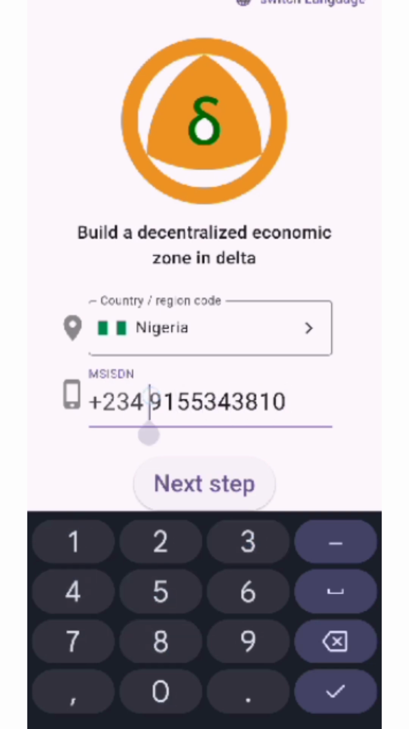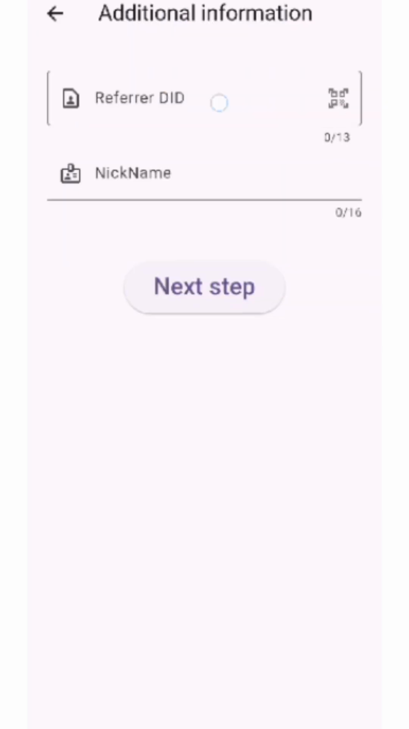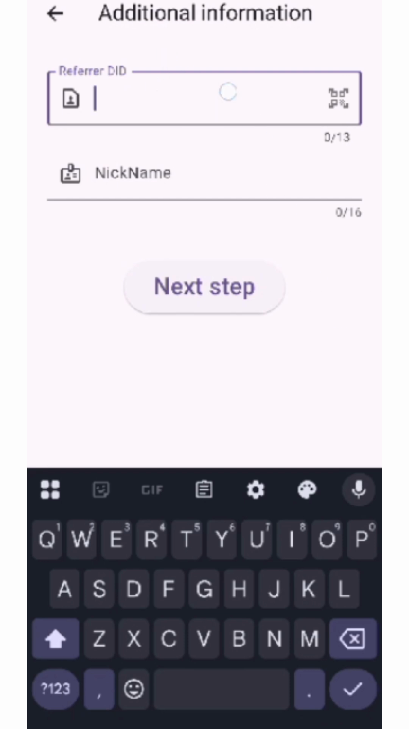If you put this zero in, and you're in Nigeria, it will not work for you. Everything will just load and not even work. So you just put in your 9 or 8. Now it will ask you for a referral code. You paste my referral code there, then you select your nickname.